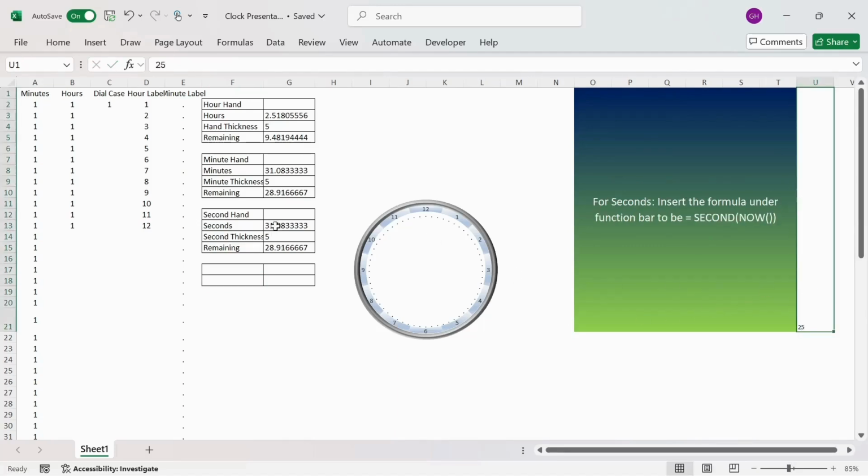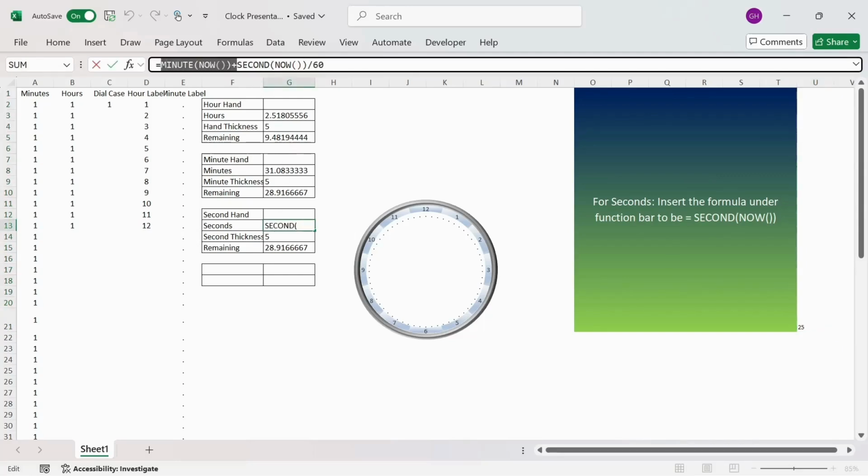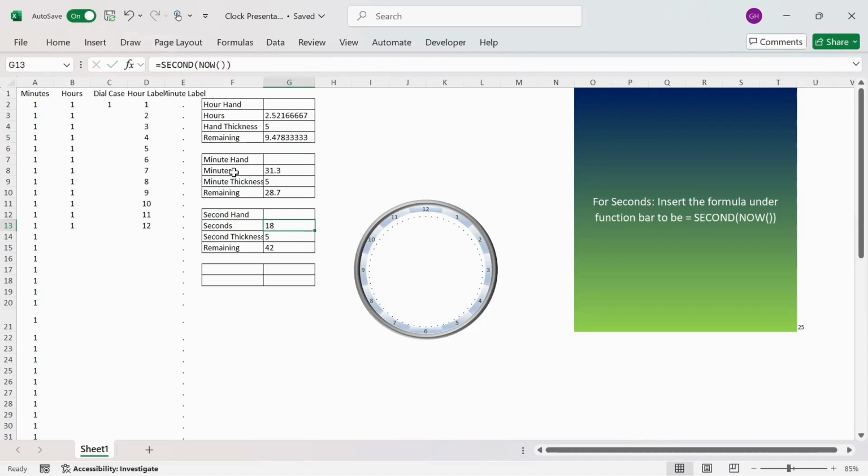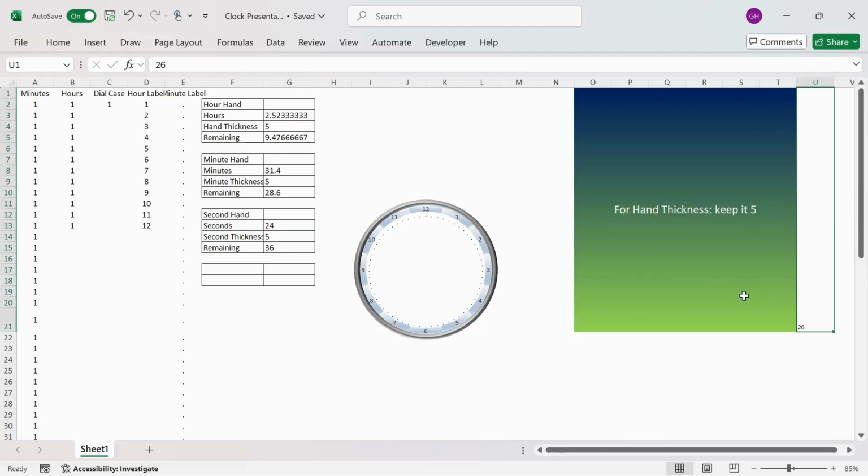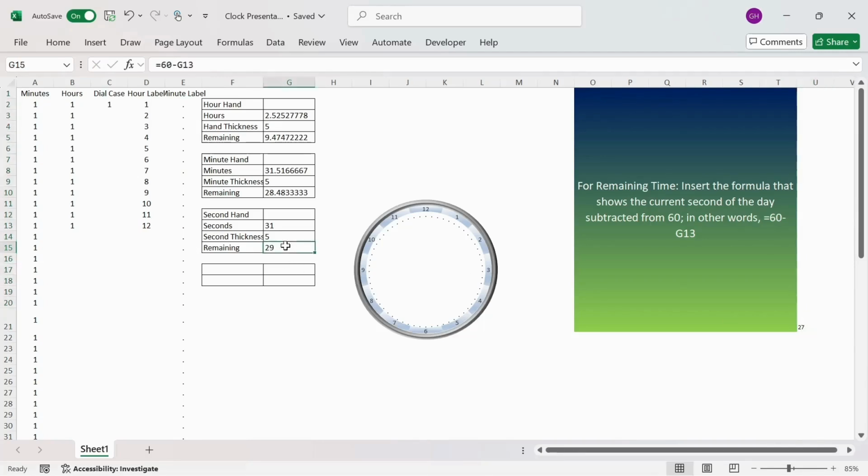For the seconds, now we only revise the formula to be equal to the second of the current time without any conversion required. For the hand thickness, we will keep it 5. And for the remaining time, it will stay the same because there are 60 seconds minus G13. It will give us the remaining time in seconds.